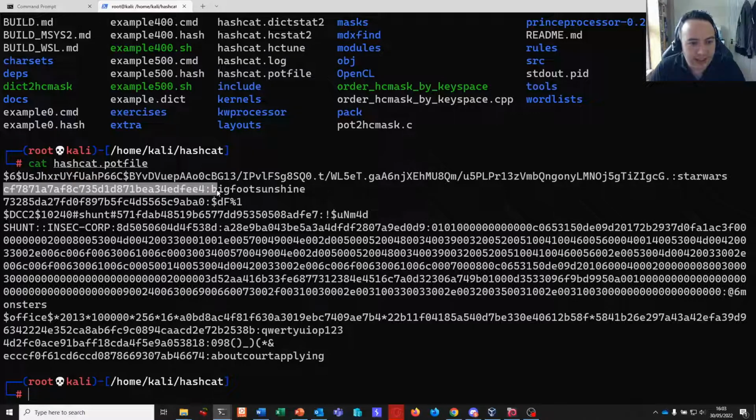Here was our NTLM, Bigfoot Sunshine, so on and so forth, our brute force, our hybrid attack. Now, we just want to take these clear text passwords that we've cracked so far. For those of you who've done lots and lots of password cracking on Hashcat, you'll have huge pot files with loads of really useful plain text passwords that you can use to do this.